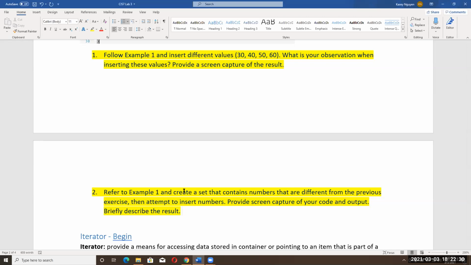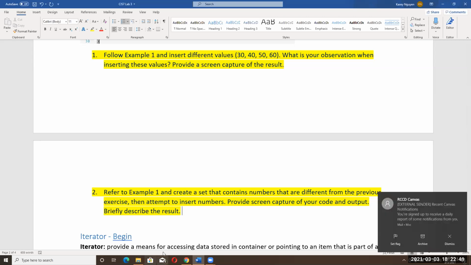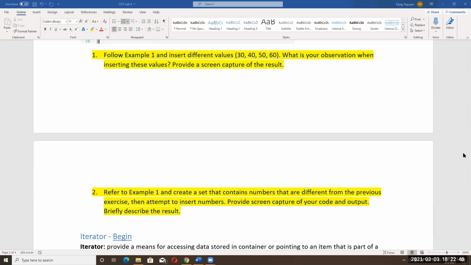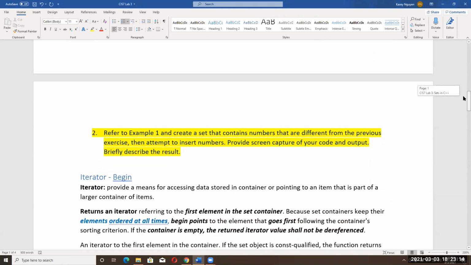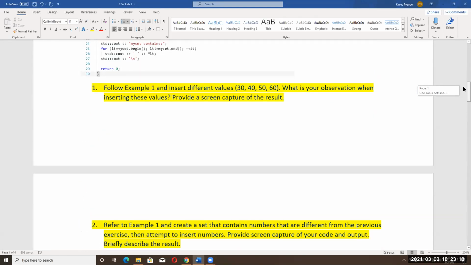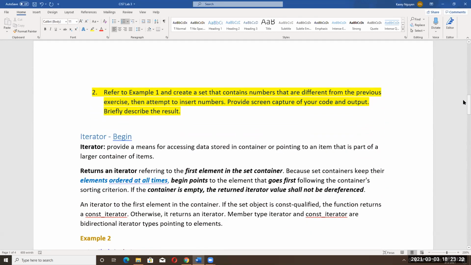Any questions with number one and number two, for example one? Okay. All right. So next, no rush, right? You can go through and do that. If you have any questions, please stop me and ask.